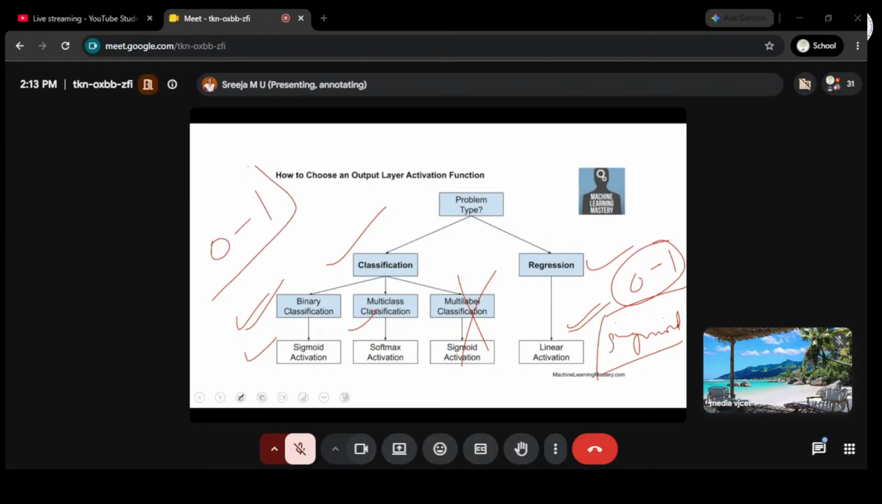So how do you convert this to binary? You can set a threshold. Above 0.5, you may say that it is a positive class, right? And less than 0.5, you can say that it is a negative class. So you can transform a sigmoid activation function to a binary classification easily. That is why generally we use sigmoid activation for binary classification.